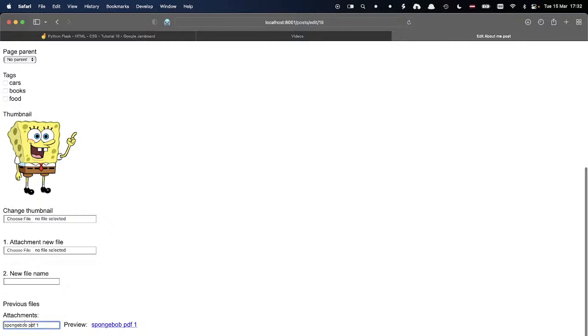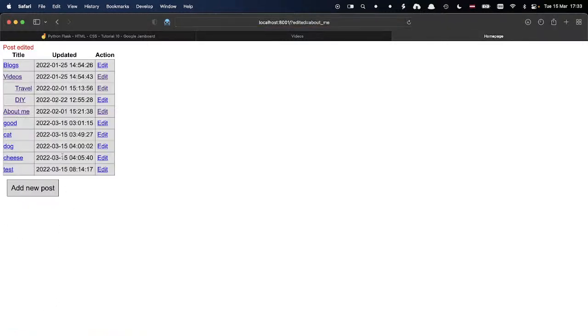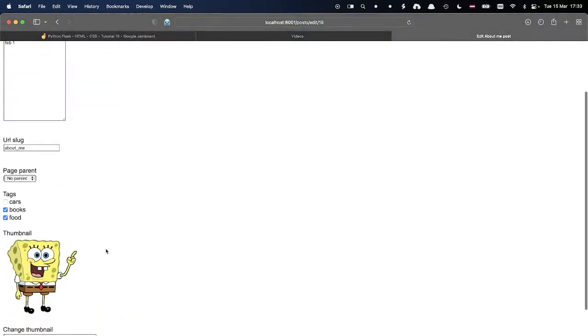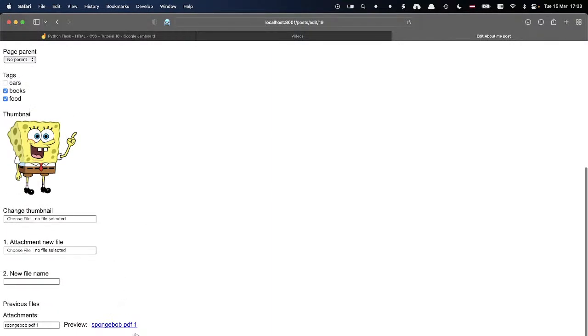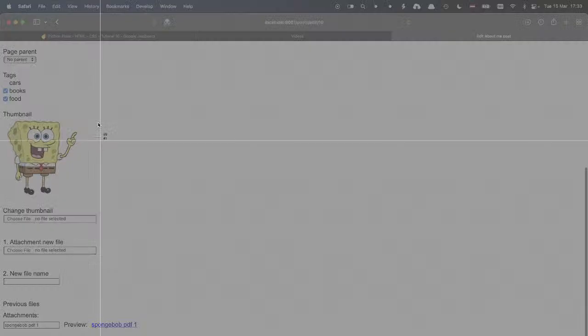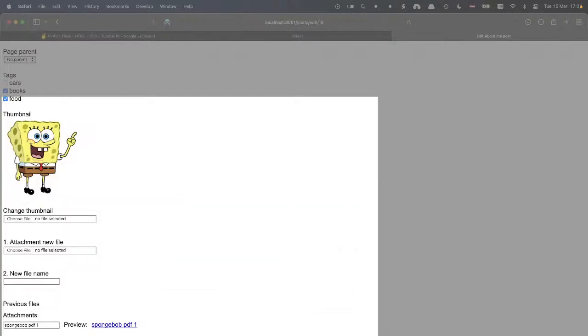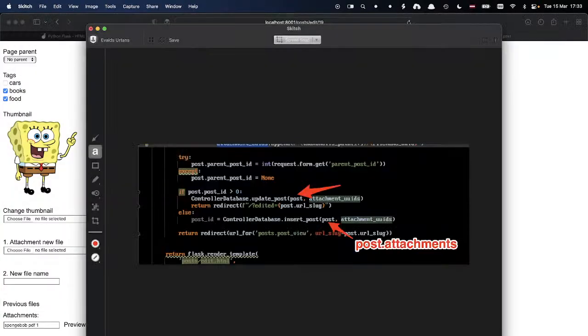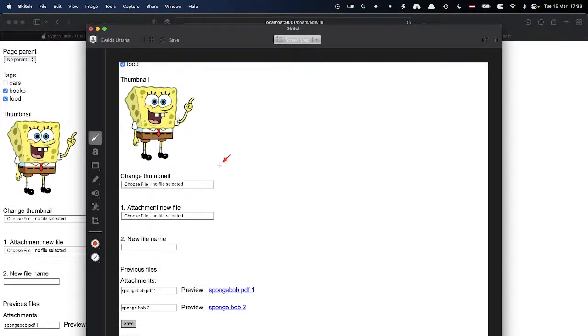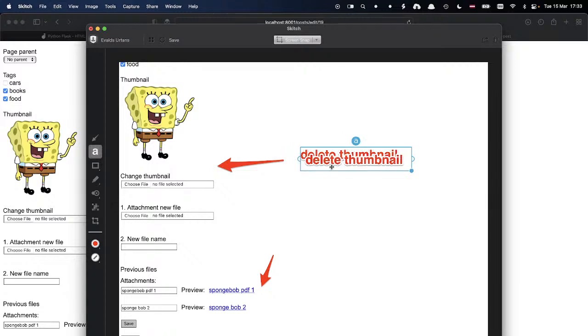I can browse them, I can change the names. So everything is great with this. I can probably also add tags. Let's see, save. Yeah, that works. And of course, there's one thing missing. It would be nice to be able to also delete the thumbnail and delete the attachments. So that would be perfect if there were an option to delete thumbnail and delete attachments. But otherwise, it looks great.